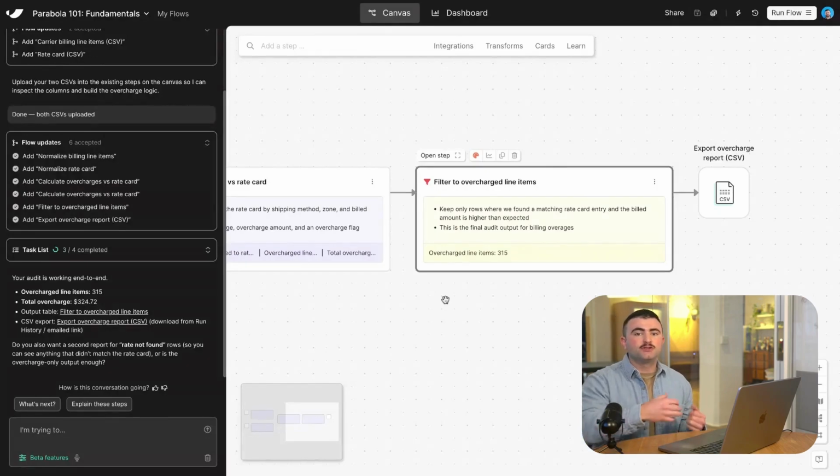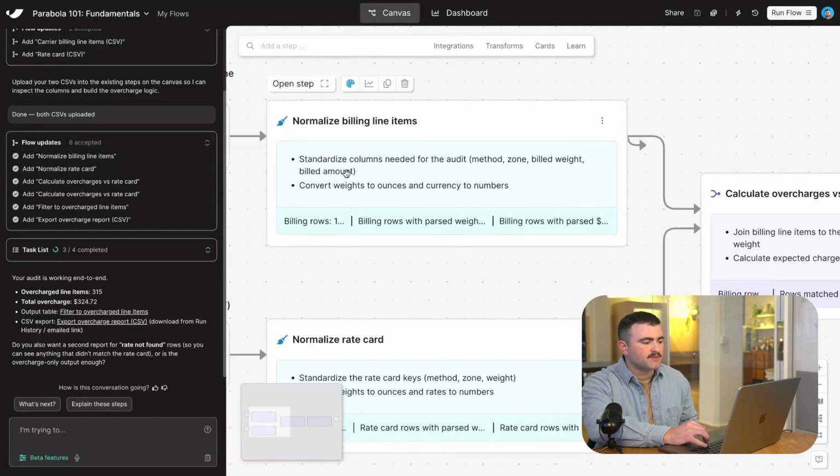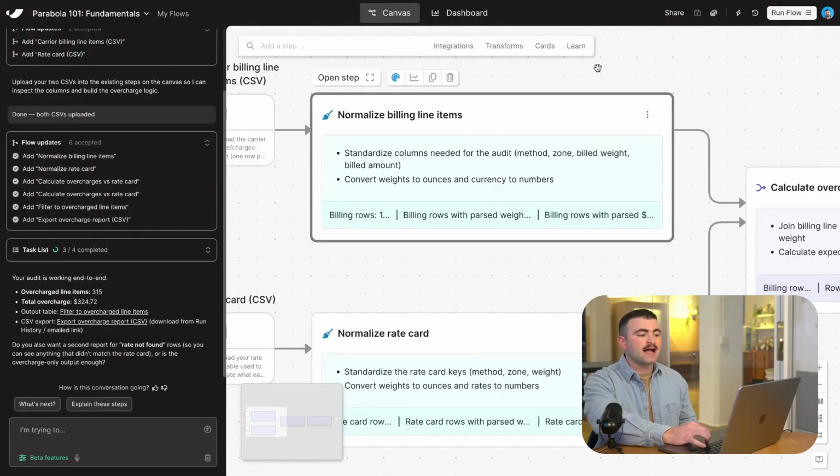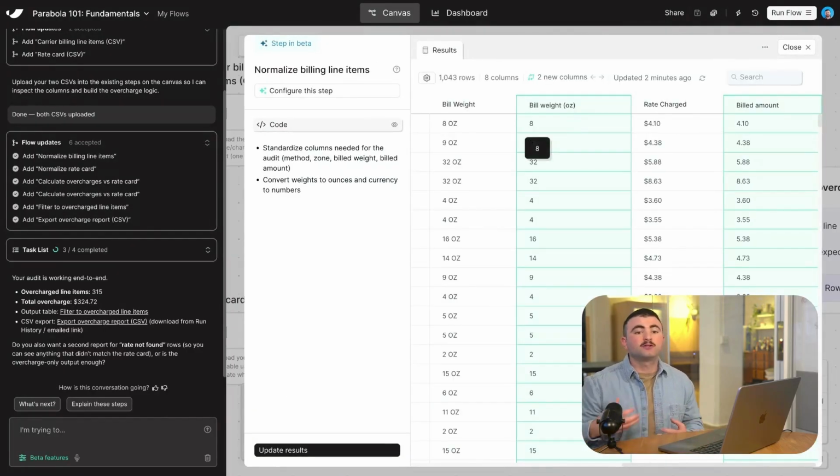And within each of those steps, we can see Parabola gave us really rich documentation on exactly how the data is being changed. So if we would like to go into a step and ultimately manipulate the logic and give feedback, we can simply tell Parabola exactly how we'd like the data and the logic to be changed.